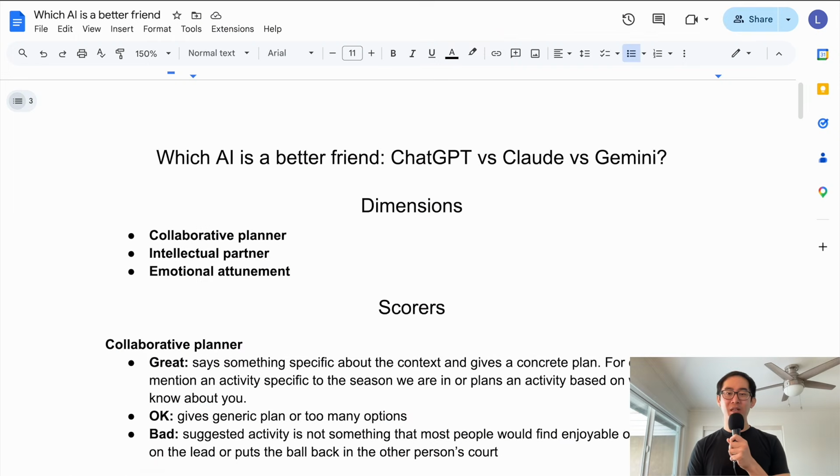And I mean actually plan it. So I've got a Google Doc here where I map this out before touching anything. So the problem we're evaluating is simple. Which AI model is a better friend? So I broke down what being a good friend means into 3 dimensions.